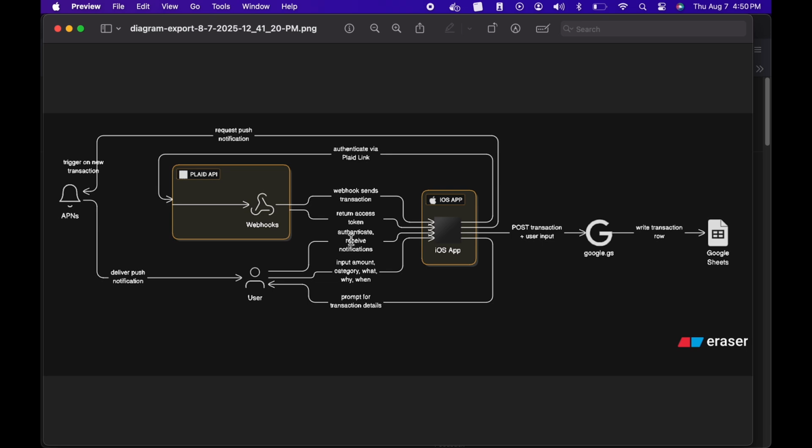Now, in terms of the user, they have to authenticate and receive notifications. They also input Google Sheets notes, the category, and the amount of what they purchased, and a prompt for the transaction details. So these two are inputs, and then this is outputted back to the user. One output is for requesting a push notification, the other is authenticating the Plaid link, and the last output would be posting everything on Google Sheets.